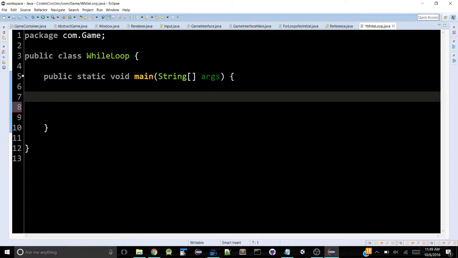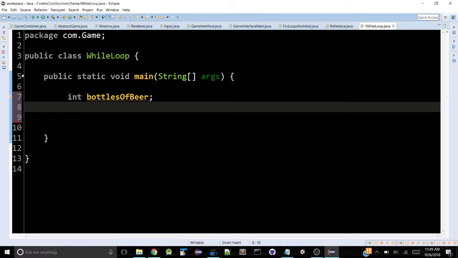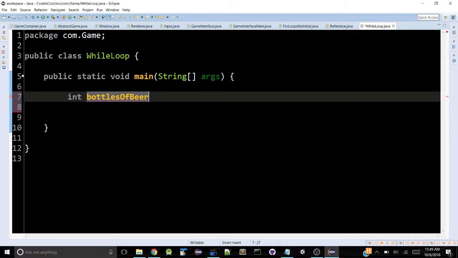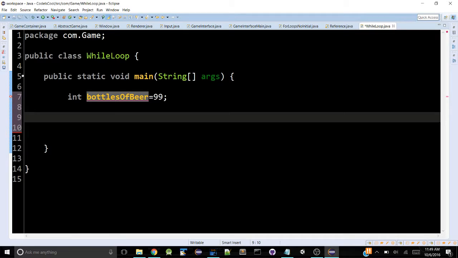So what a while loop does is it cuts all of that hassle, and basically you make a loop, you give it a condition. If this is true or false, implement this, and it's going to keep looping and looping for you instead of you having to type it in. So let's create our program. So let's make an integer called bottles of beer, and let's actually set it equal to 99 because that's where the song begins. All right, and now let's make our loop.